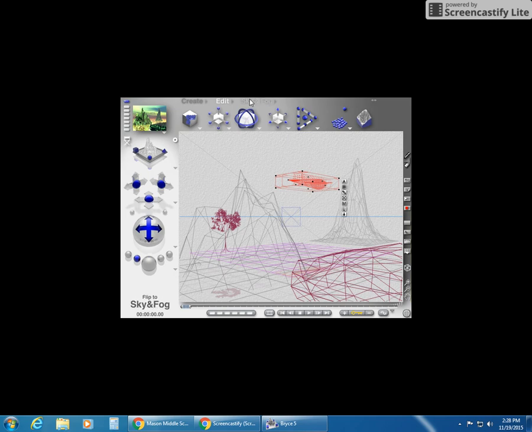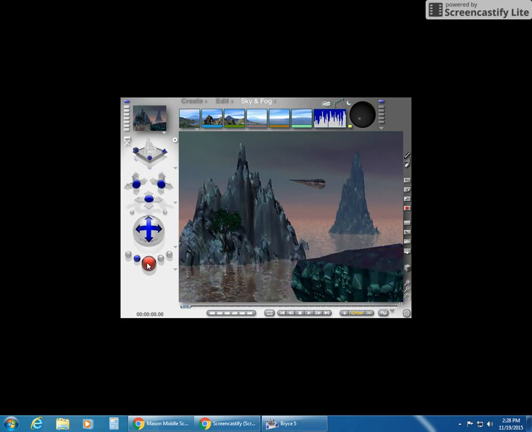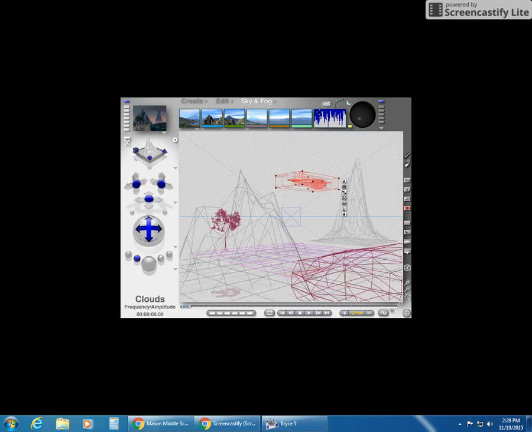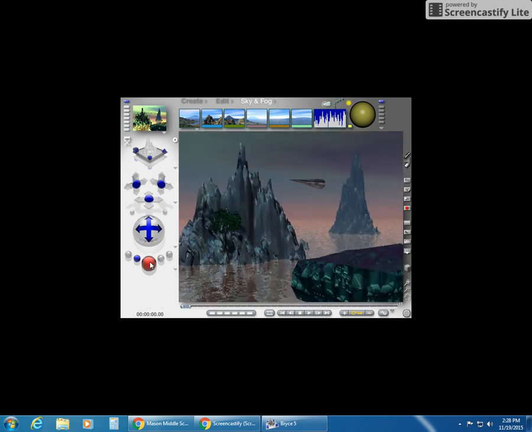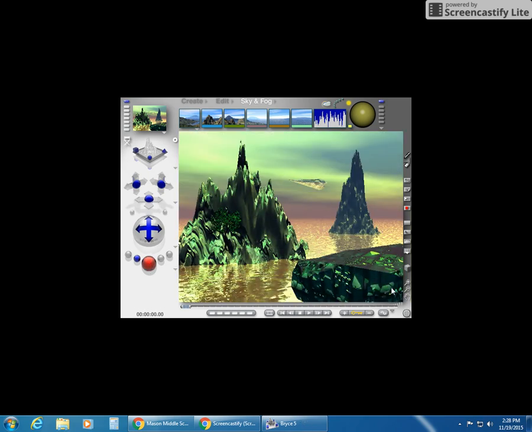You can change on Sky and Fog whether or not it's day or night. So now it's nighttime. Turn it back to day. You can also change where your sun position is. And when you do that, it changes all the shadows and things in your landscape. And that is a quick introduction to Bryce.